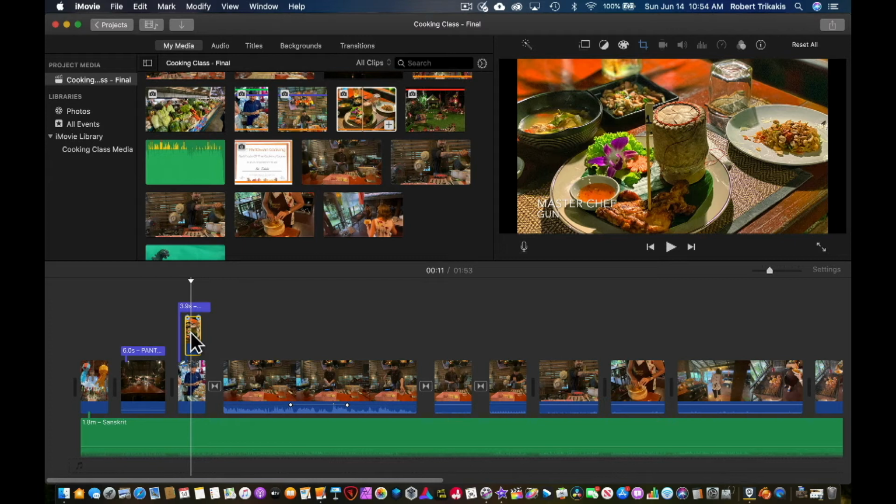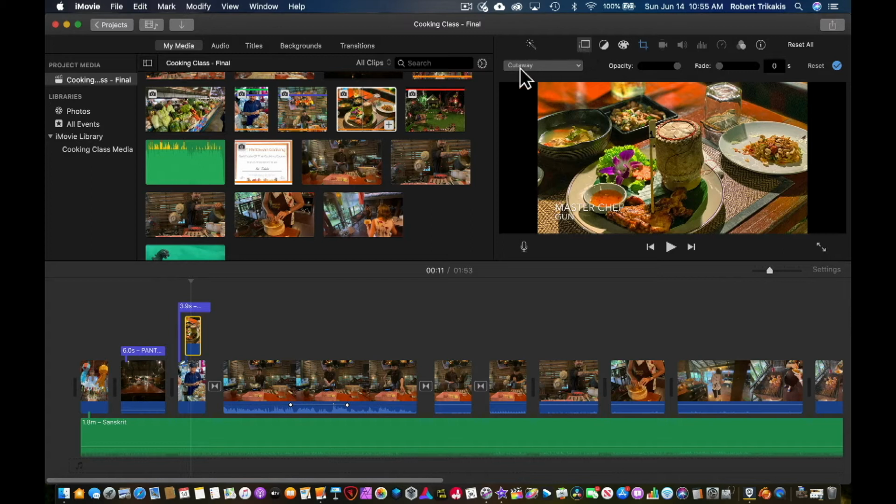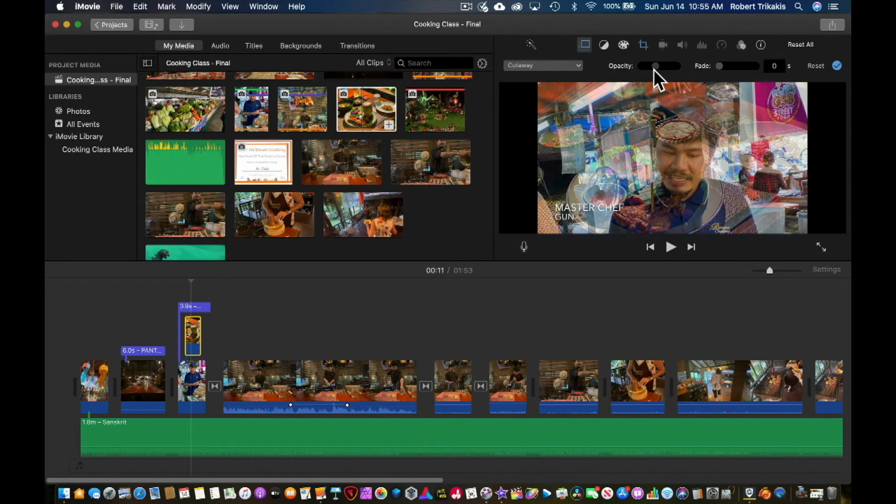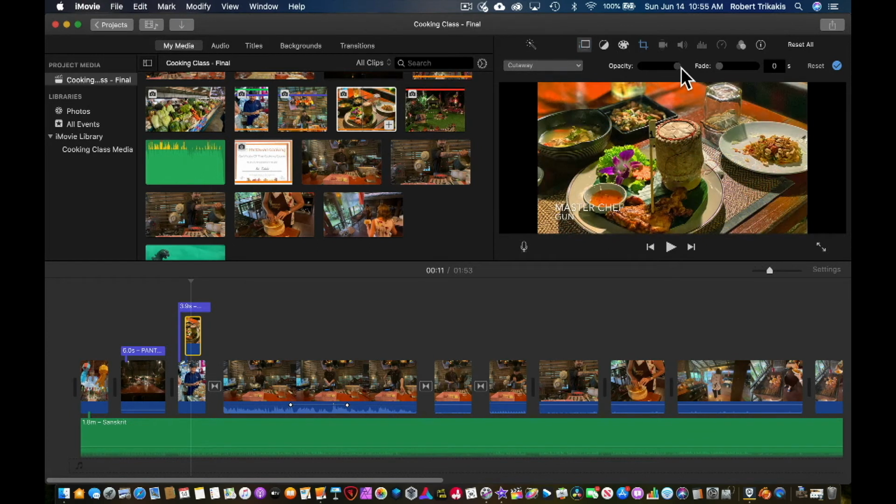As I click on it and go up to my viewer, I have a new icon that appeared. I click on it and there's my cutaway. We'll get to the rest of them right here. But here's my cutaway. I can control the opacity of it. In this case, it really doesn't work well for me, but I can do that if I need to, for a double exposure effect. Also, I can fade it in and out.